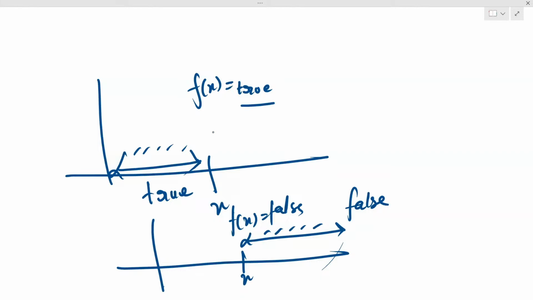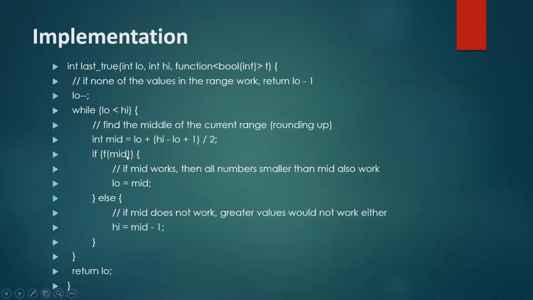So without wasting any time on this, I'll just quickly go through one of the basic implementations of binary search. This is the basic implementation of how this function works. So this is the last true function. This is low, high. You're currently in the range from low to high. This is a Boolean function, which is monotonic, and you don't have to worry about what this function is. Now, if none of the values in the range work, we have to return low minus 1. So this is basically for that.